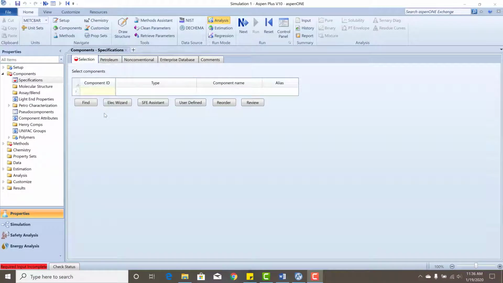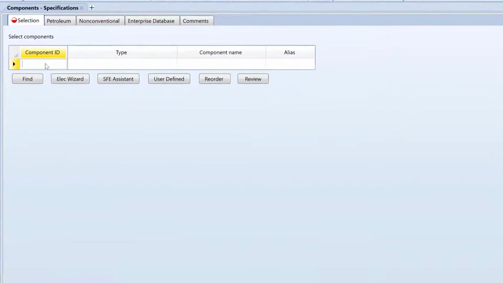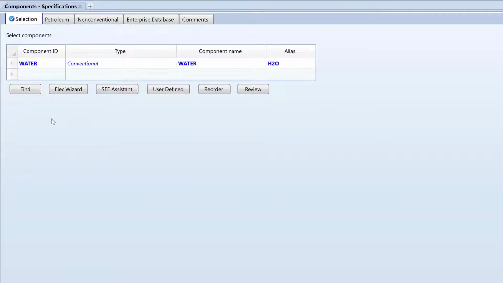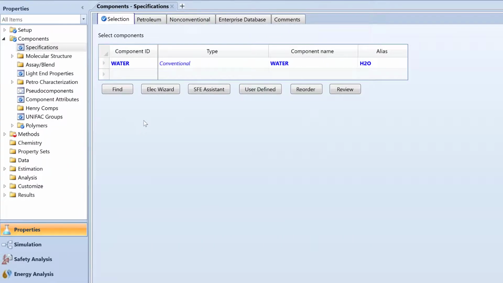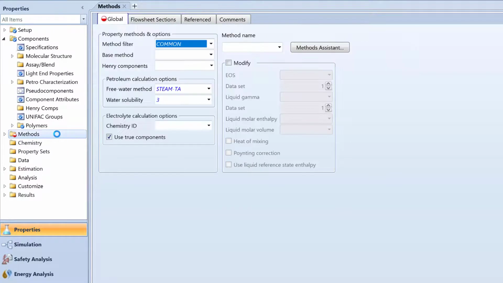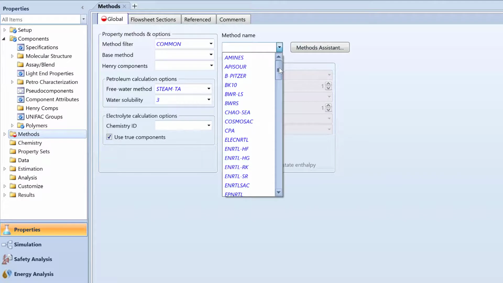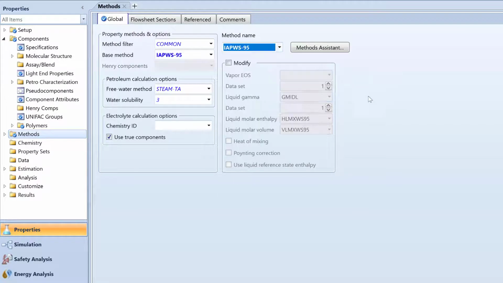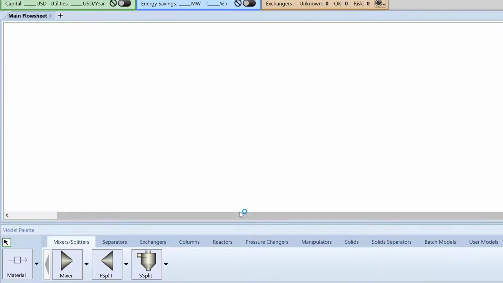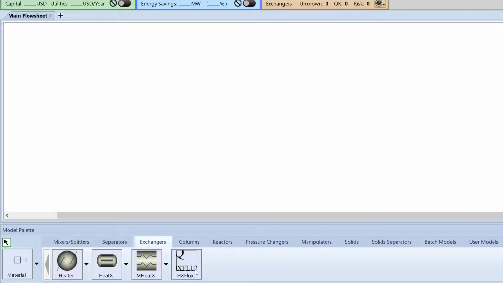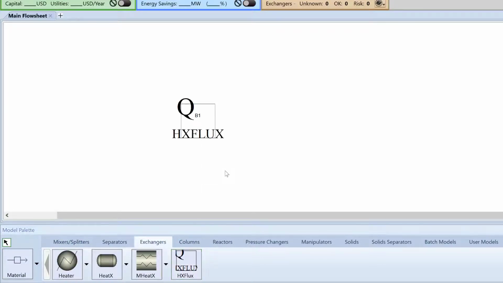After opening a blank simulation, input water into a component ID cell. Then, open the Methods folder and select IAPSW-95 as the method used, which contains the thermodynamic properties of ordinary water. Then, switch to the Simulation tab to bring up the main flowsheet. In the Model palette, go to the Exchangers tab and drag the HFlux block onto the main flowsheet.